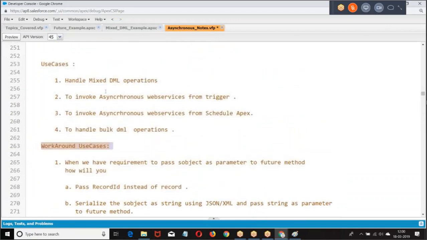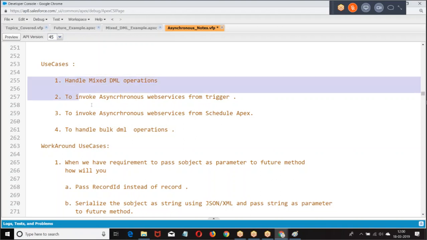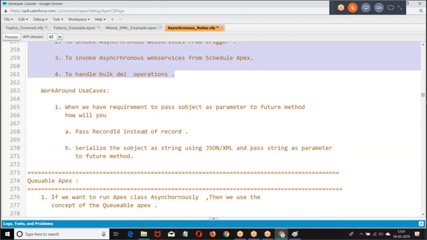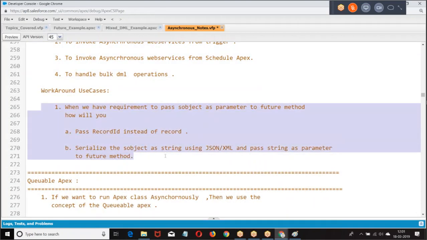Then other use cases: invoking a web service from a trigger, invoking a web service from Schedulable, or handling bulk DML operations, handling mixed DML operations. These are some of the use cases where I am going to use future. Right. Probably this will be a question asked in the interview.